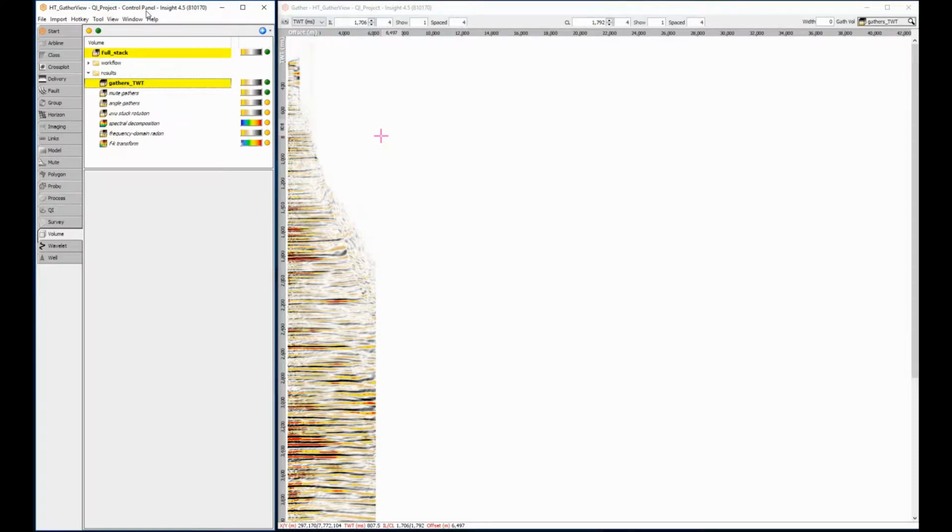The gallery view can be used to view any seismic data with a fourth dimension. The most common data type in this category is offset gathers, of which I'm displaying a single offset gather here. To determine a volume data type, simply select the volume in the control panel and check the volume details.